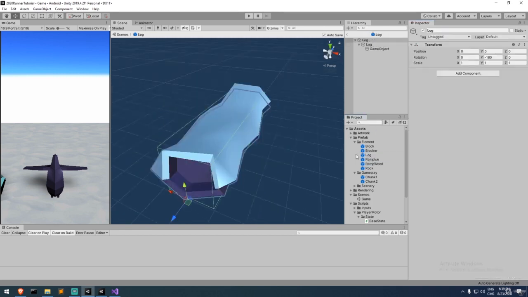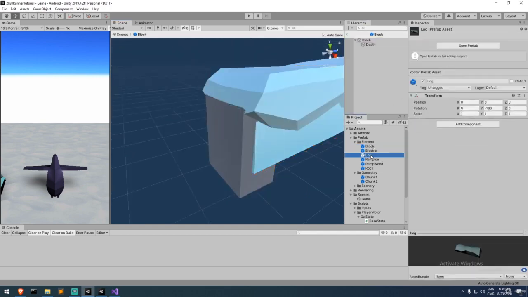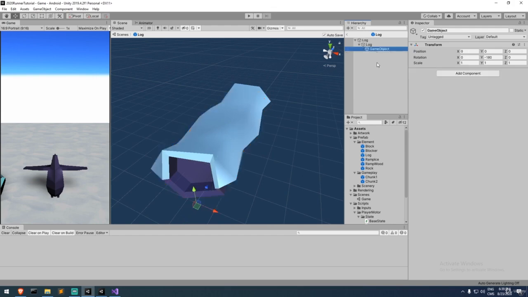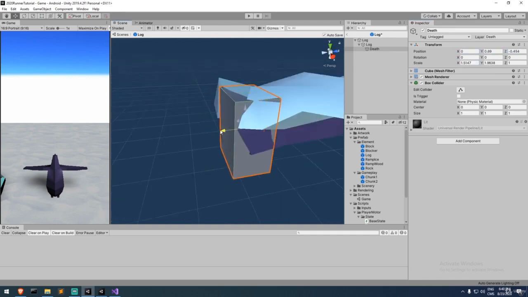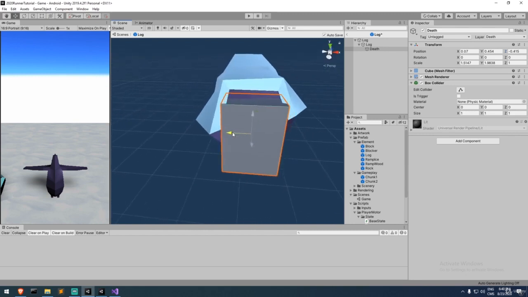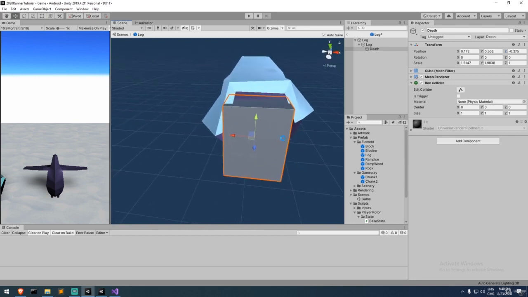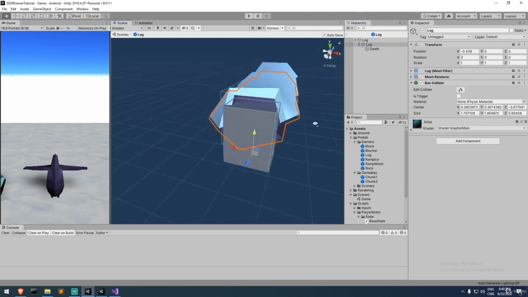Next up, we have the log. So that's the same thing as the first one. Actually, I'll just grab this one here and put it like so, and position it roughly to where it should be, so where it should actually kill you. So something like this. Yeah, okay, good. Now that we have this, I think we have everything.